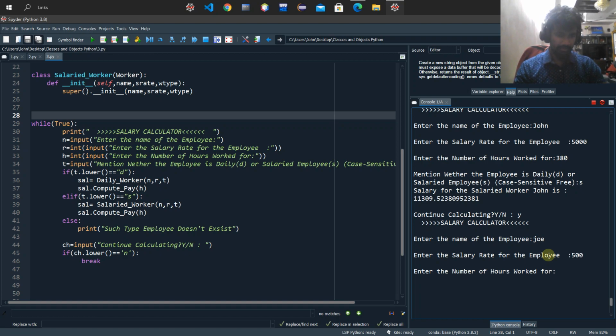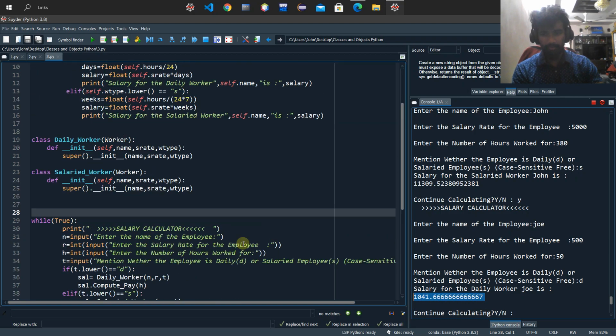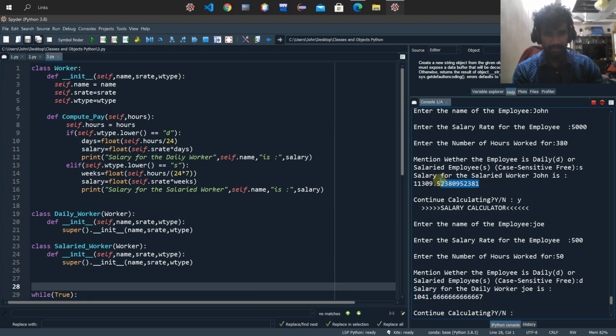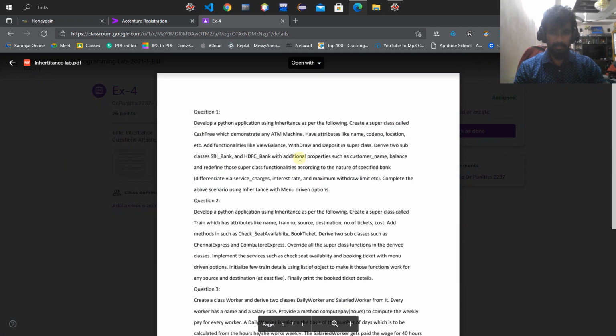Now I want to calculate for a daily worker. Let's give 50. It's D. It's 1041. I took a float variable, so it's printing a lot. I forgot to round off. That's it. That's for the fourth experiment, inheritance. Thank you.